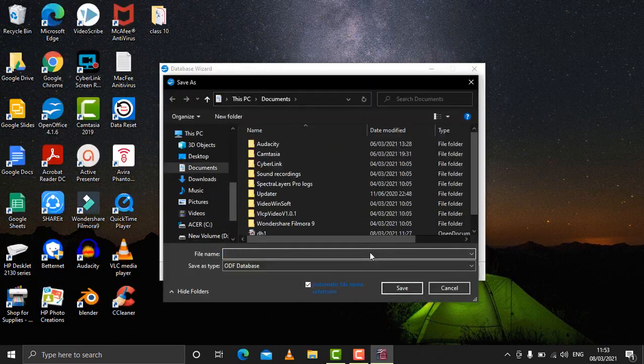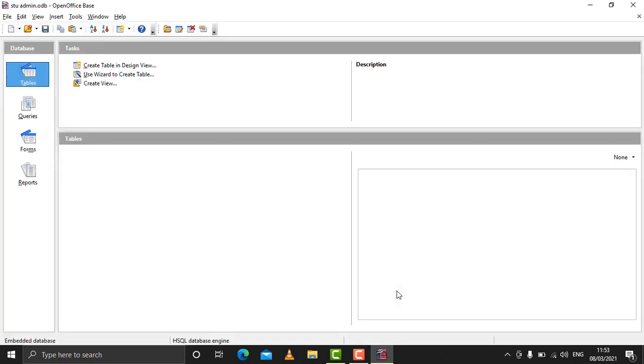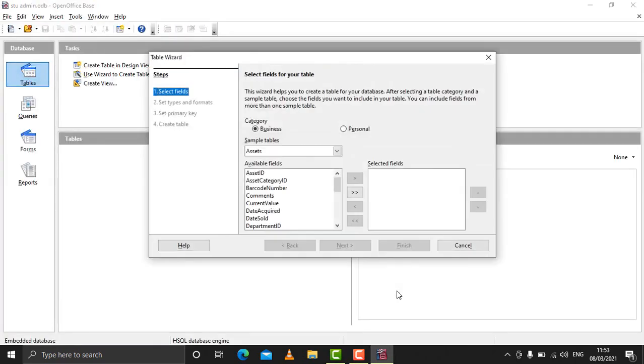So say for example I give the name like STUADMIN. I'll click on save. Now again the Base window will appear and it will open with the wizard. This is the table wizard through which we can create the tables as we access the database.